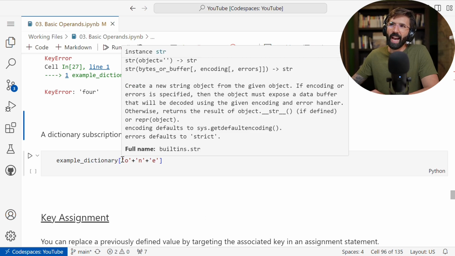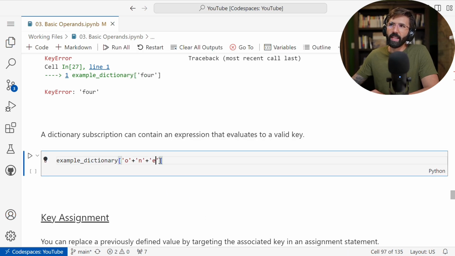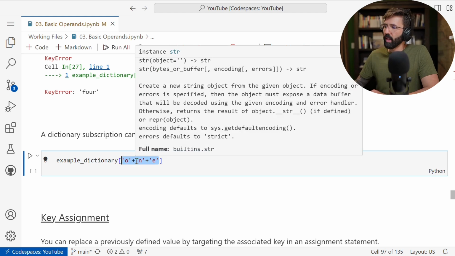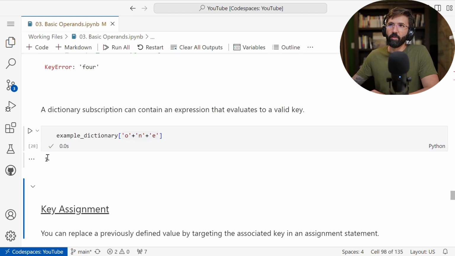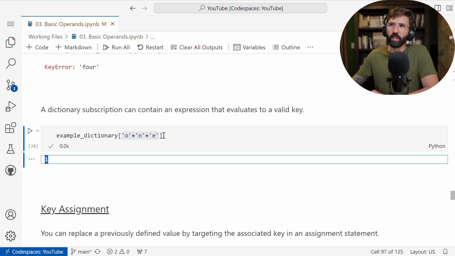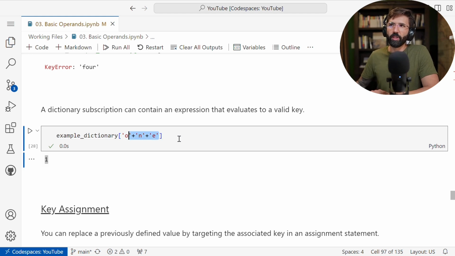A dictionary subscription can contain an expression that evaluates to a valid key. So here I'm concatenating the strings O, N, and E to create "one", which is one of the keys in my dictionary, and it returns me the value associated with that key. This could also be an expression between integers if you have integers as your keys in your dictionary.